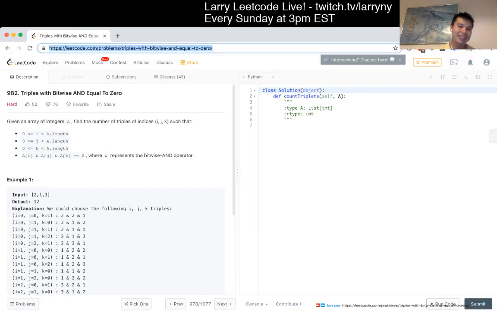Cool. 982, Triples with Bitwise AND Equal to 0. Man, that can be interpreted in so many ways.